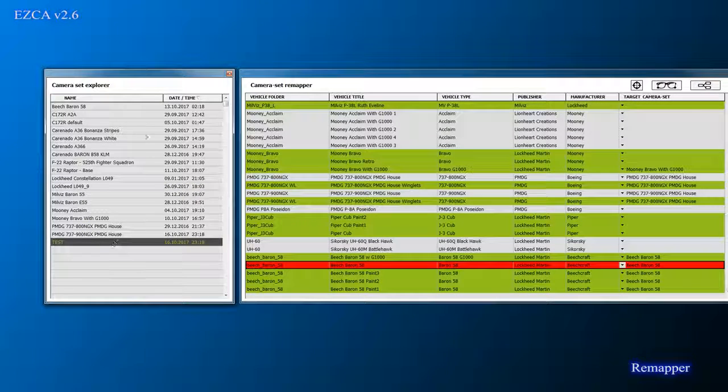You can rename the camera set, copy or delete it in Explorer's window. If a camera set is renamed, it will be automatically renamed on the hard drive and registered in Remapper under a different name. I'll show you how it works.